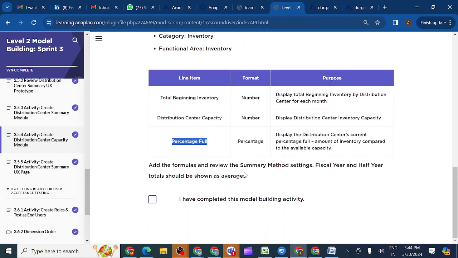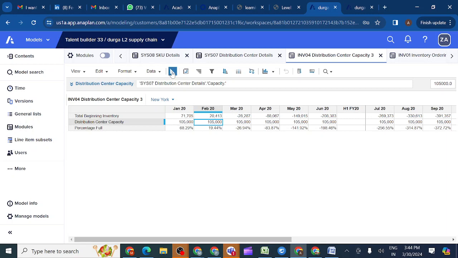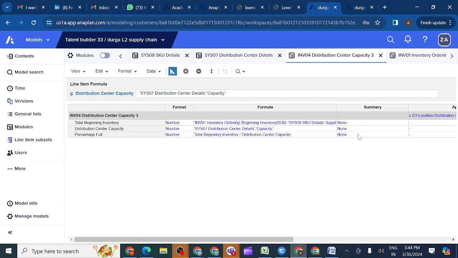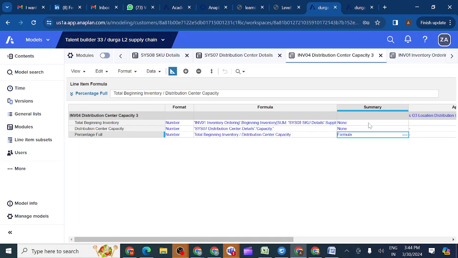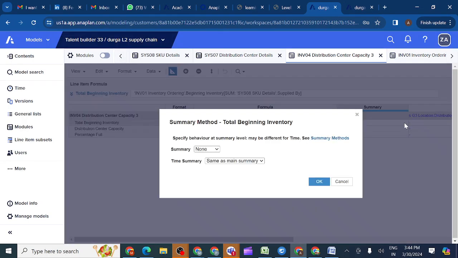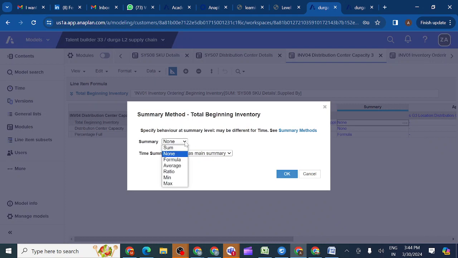Now add formulas and review the summary method settings, physical year and half years. Whenever we do a ratio, try to keep the formula here, that will be fine. The summary method should be sum for these two line items, so we should keep sum for these two line items.